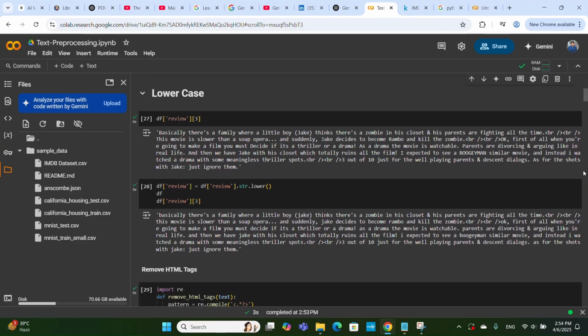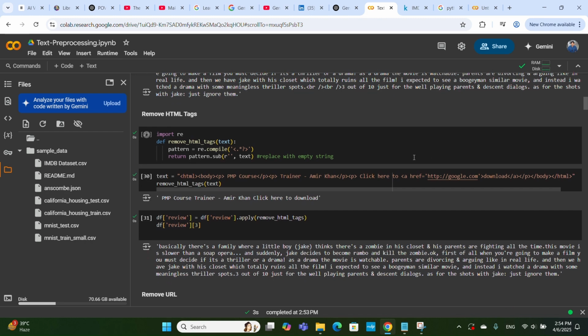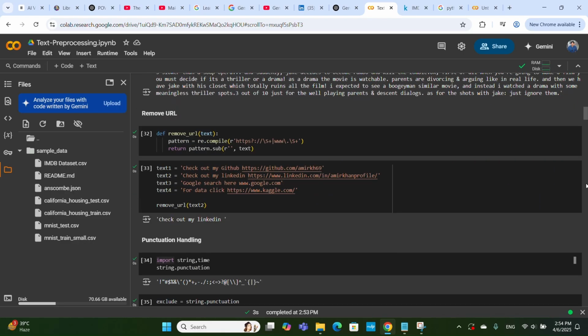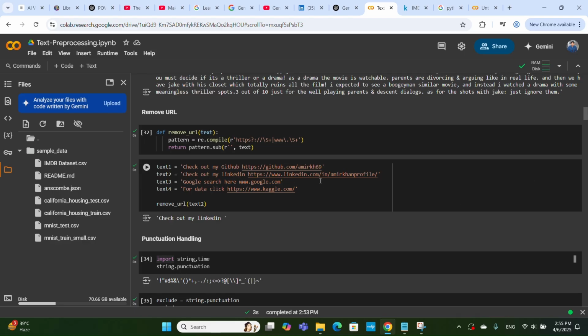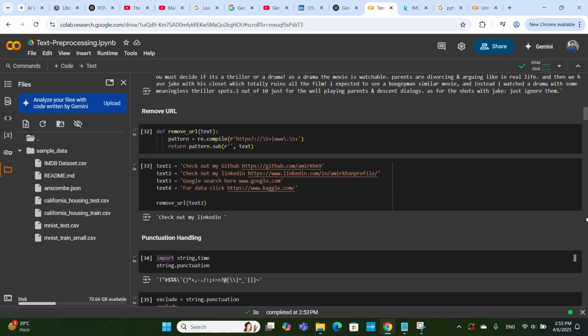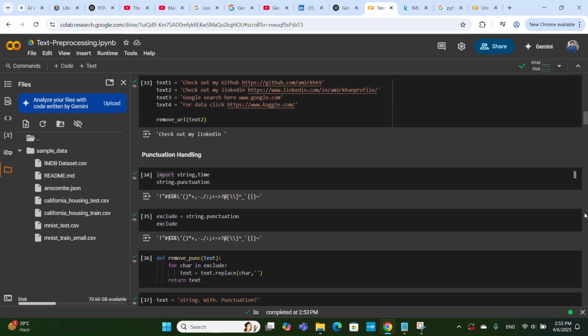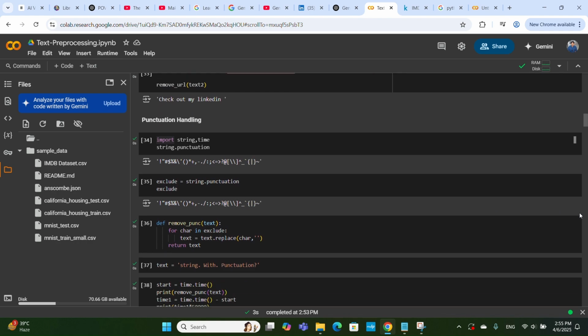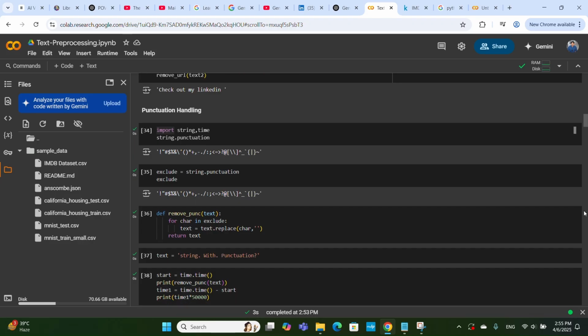Once you have converted the text into lowercase, you should remove the HTML tags, because this is all unnecessary. You don't need those HTML tags. And remove URLs. Sometimes you may want to keep the URLs, but for the understanding of the large language model, the LLM doesn't need to know these URLs, so I think it is important to remove them as well. Punctuations, yes, you should remove these. For example, here we have the list of punctuations. The LLM doesn't need these punctuations.